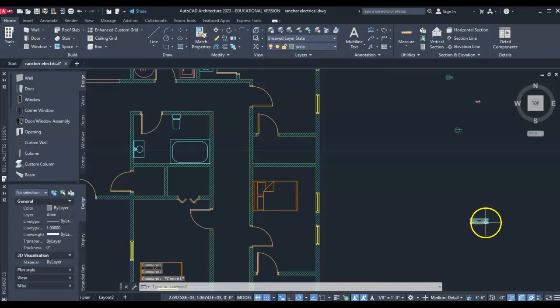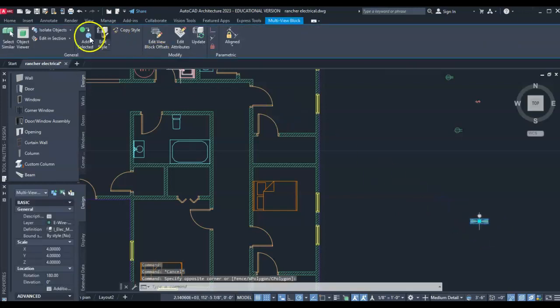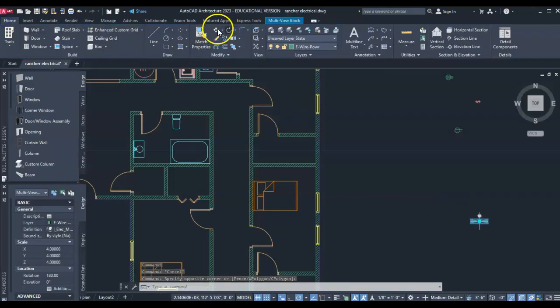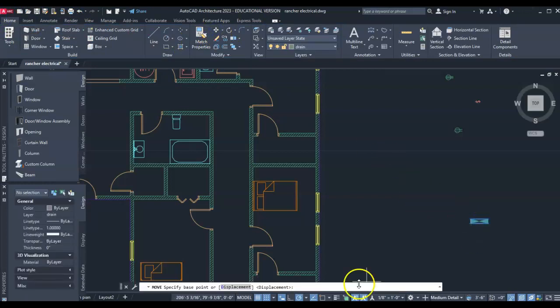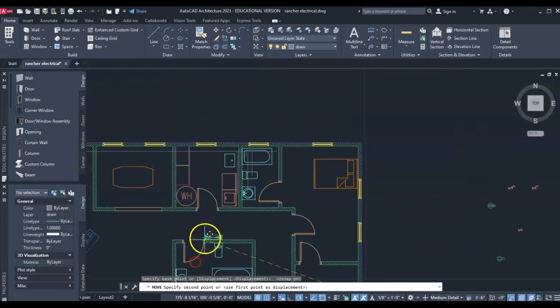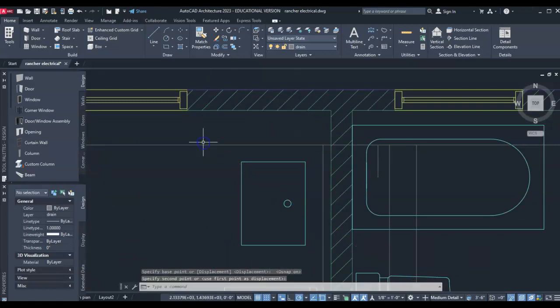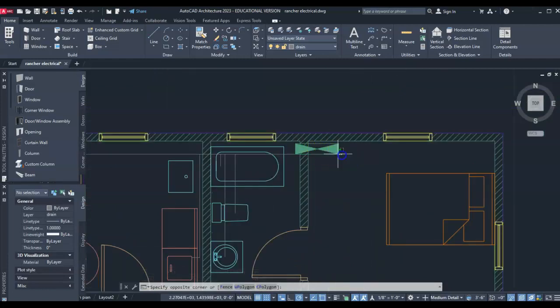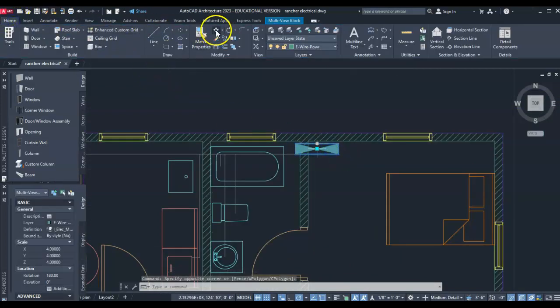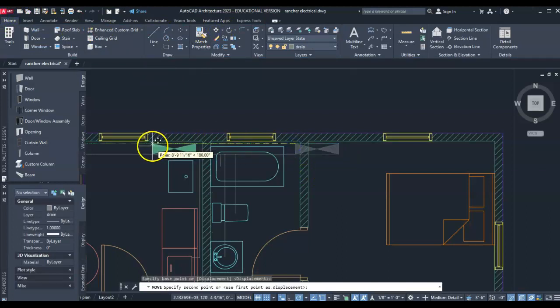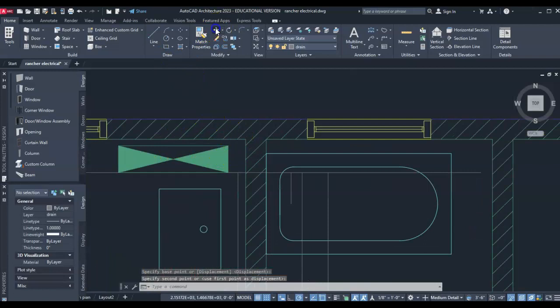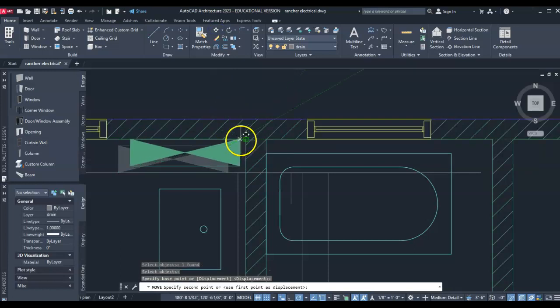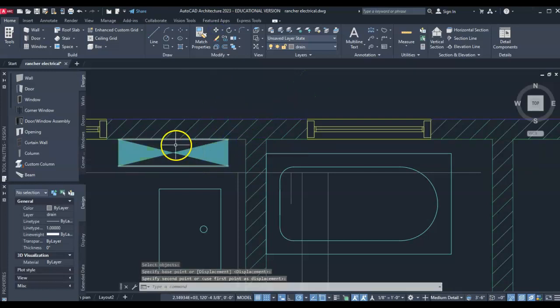Alright, where you put the panel box, I would suggest putting it in the laundry room. So if I do move, turn object snap back on, oh, where did it jump to? Over here. Alright, and I'll want to grab it by the corner and make sure it's flush against the wall.